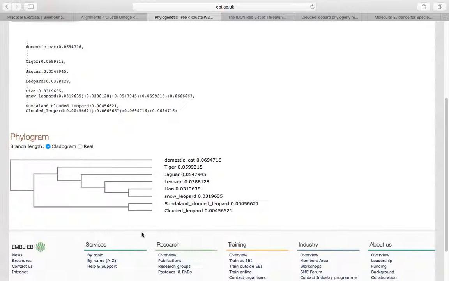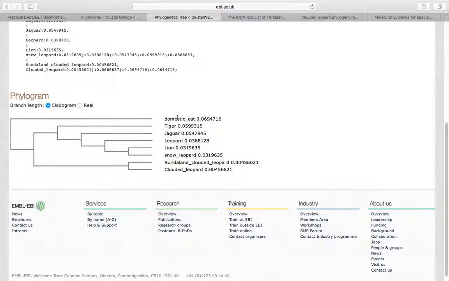So here we have our phylogenetic tree, and it looks really good. I'm impressed with that. So we have our tiger, we've got our domestic cat, jaguar, leopard, lion, snow leopard, and we've got our clouded leopards down here. That's really great. So this is kind of what we wanted to end with. We have our phylogenetic tree here, and it tells us a little bit about them. But obviously it doesn't tell us exactly the same information that the scientists had.